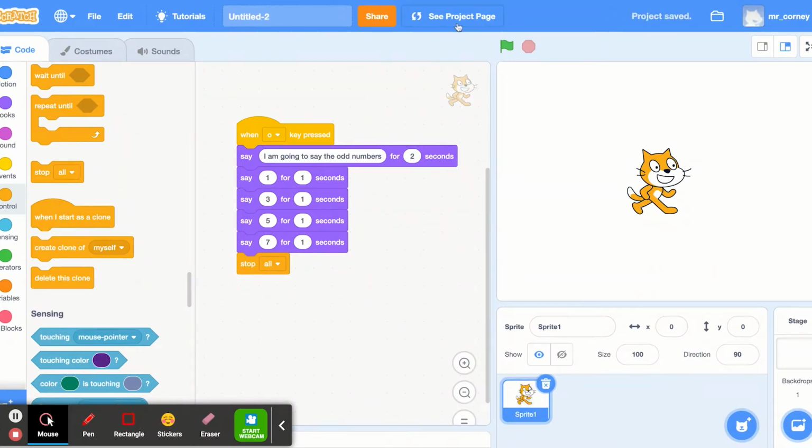All right, so we can see that on the green flag. All right, so I press O, and I can see it's going to run through, there we go, the odd numbers. I haven't quite got all 10 of them, but I'm just doing this as a demonstration.